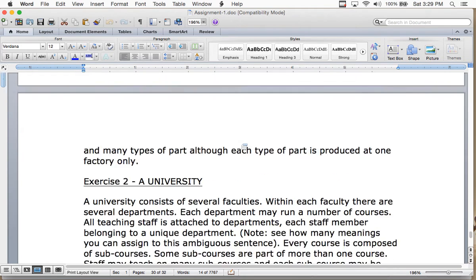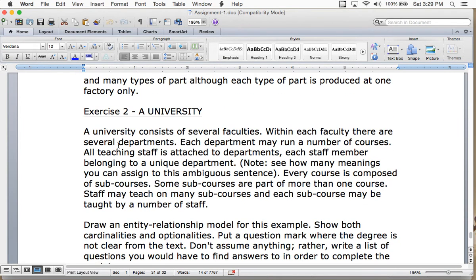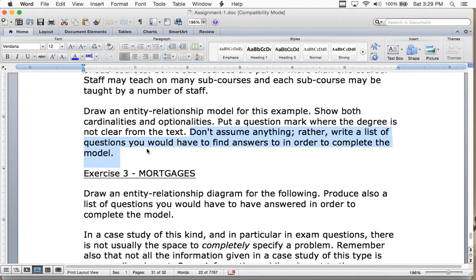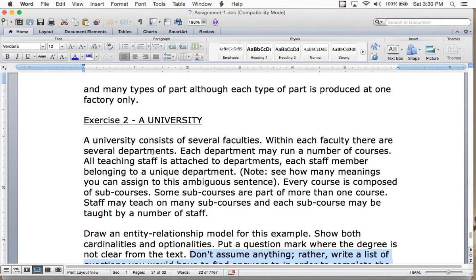And that's number 1, it's about cars. And the second one does the same thing. It says, at the bottom, draw an entity relationship diagram for this example. Show both cardinality and optionality. That one's a little different. That's both sides. Cardinality and optionality. And put a question mark where the degree is not clear from the text. I'll show you how to put that in here in a minute. And don't assume anything, rather write a list of questions that you'd find answers to in order to complete the model. That's number 2. Number 2, you can't really complete most of the model.